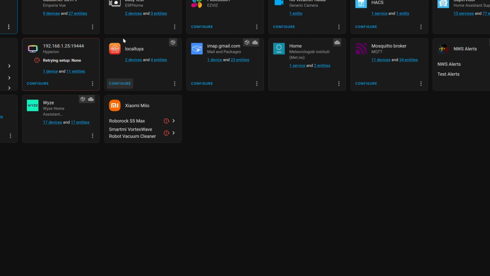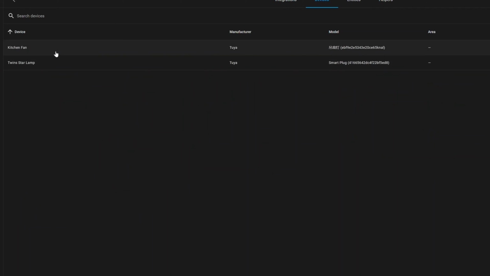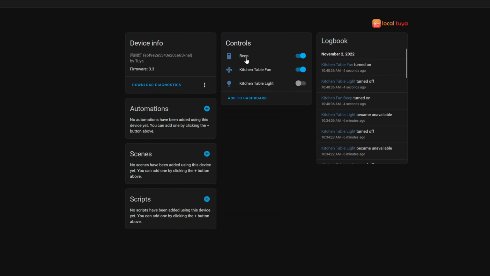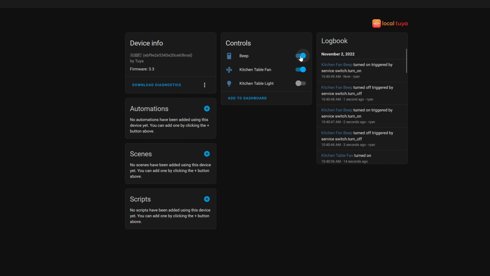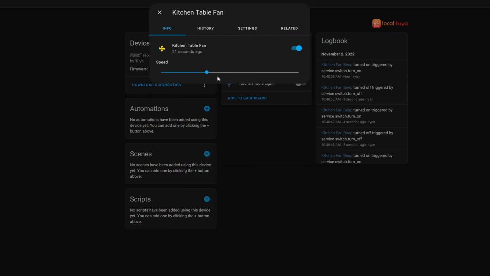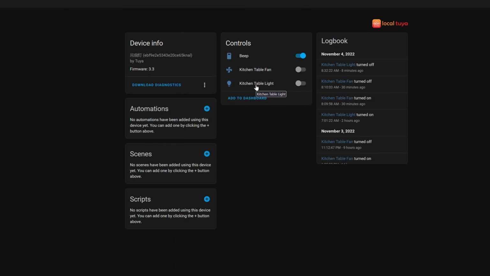So now we see on here, I've got 2 devices, select the kitchen fan, and now I've got 3 controls here. 1 being the fan, 1 being the beep that I can turn on and off. If you listen in the background, you can hear the fan beeping to indicate that that beep is being turned on and off. I have the kitchen table fan here, which I can set the speed right here. And then we also have control over the kitchen table light.